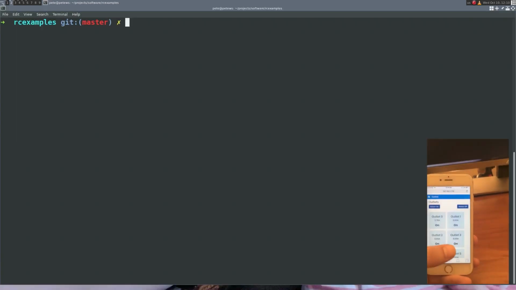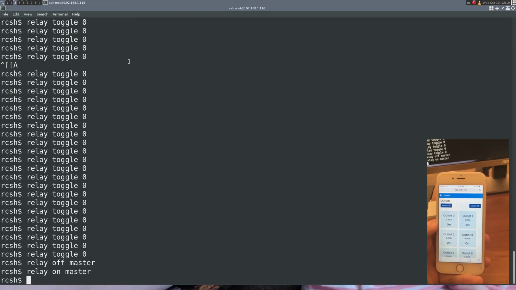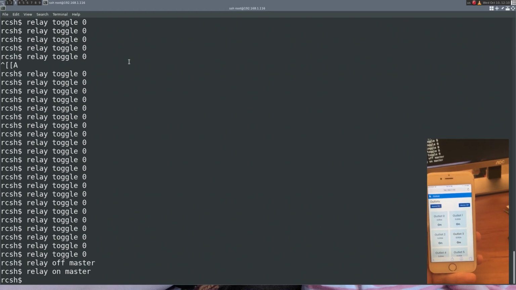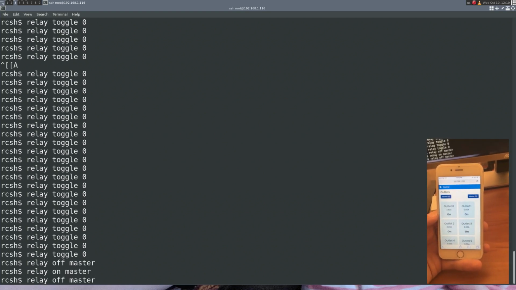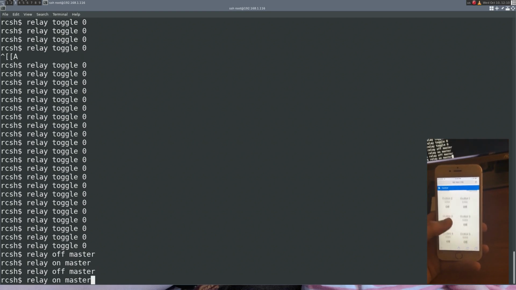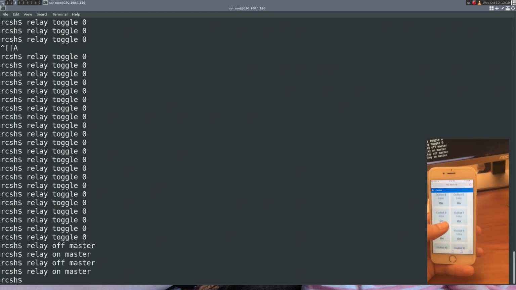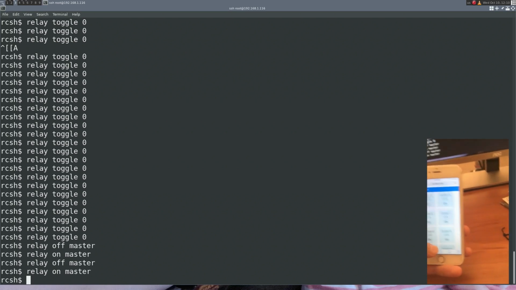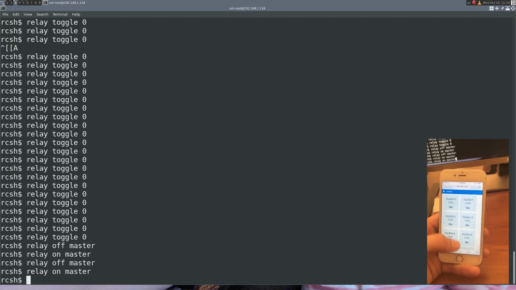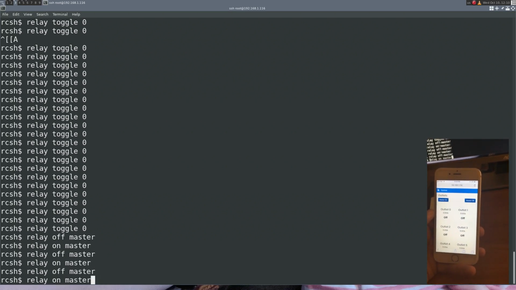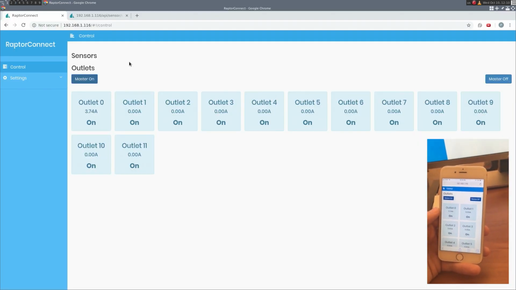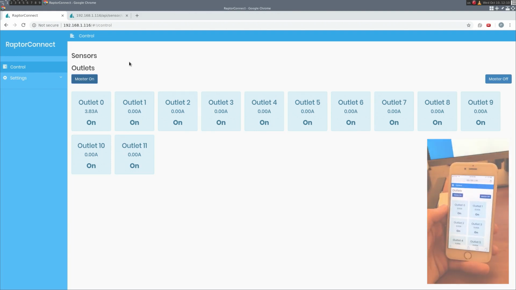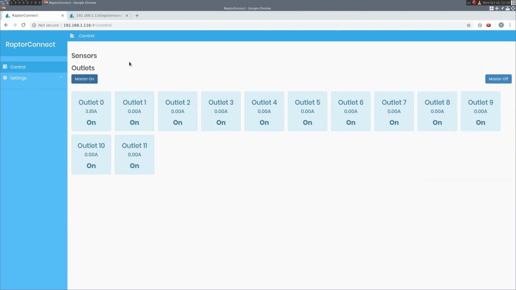If I go into, for example, RCL here, and do the same thing, if I say relay off master, you'll see that it is immediately reflected in every interface. And again, there can be up to about a second delay, but for the most part it's just real time. So that's control through the web interface. That shows you how those real-time facilities operate.